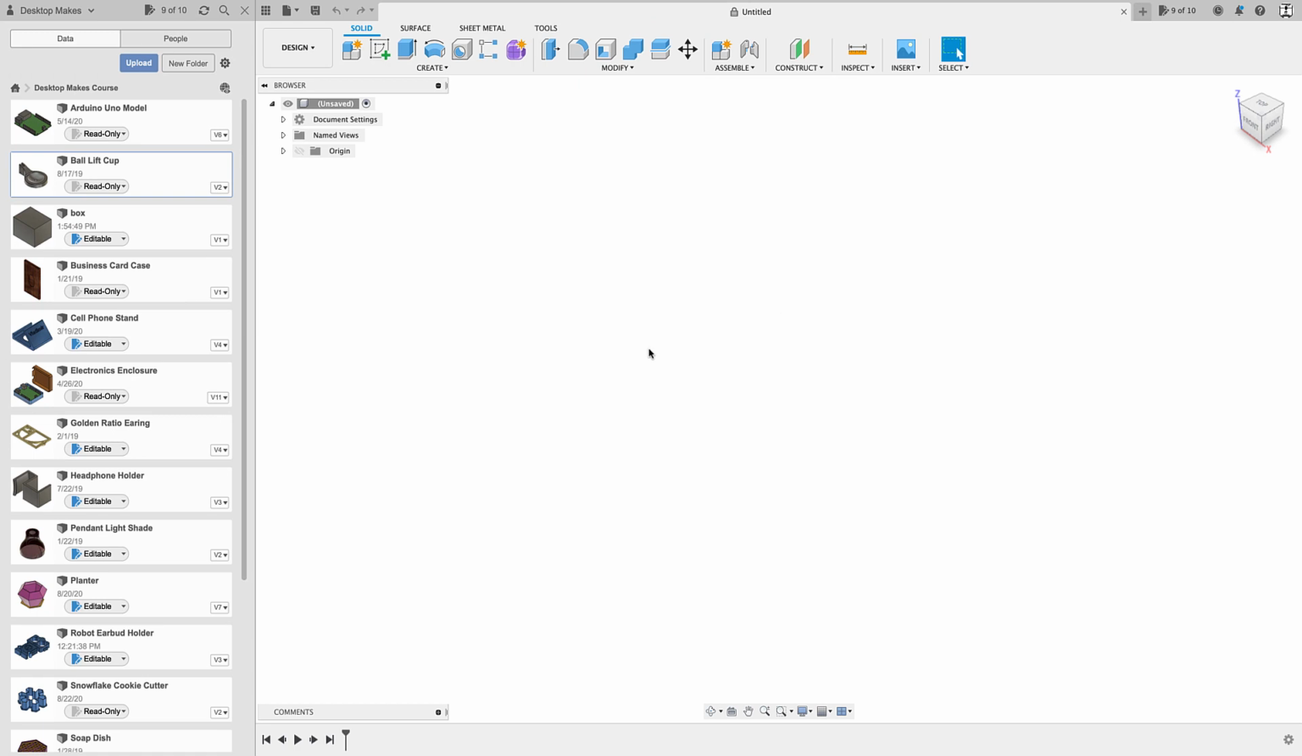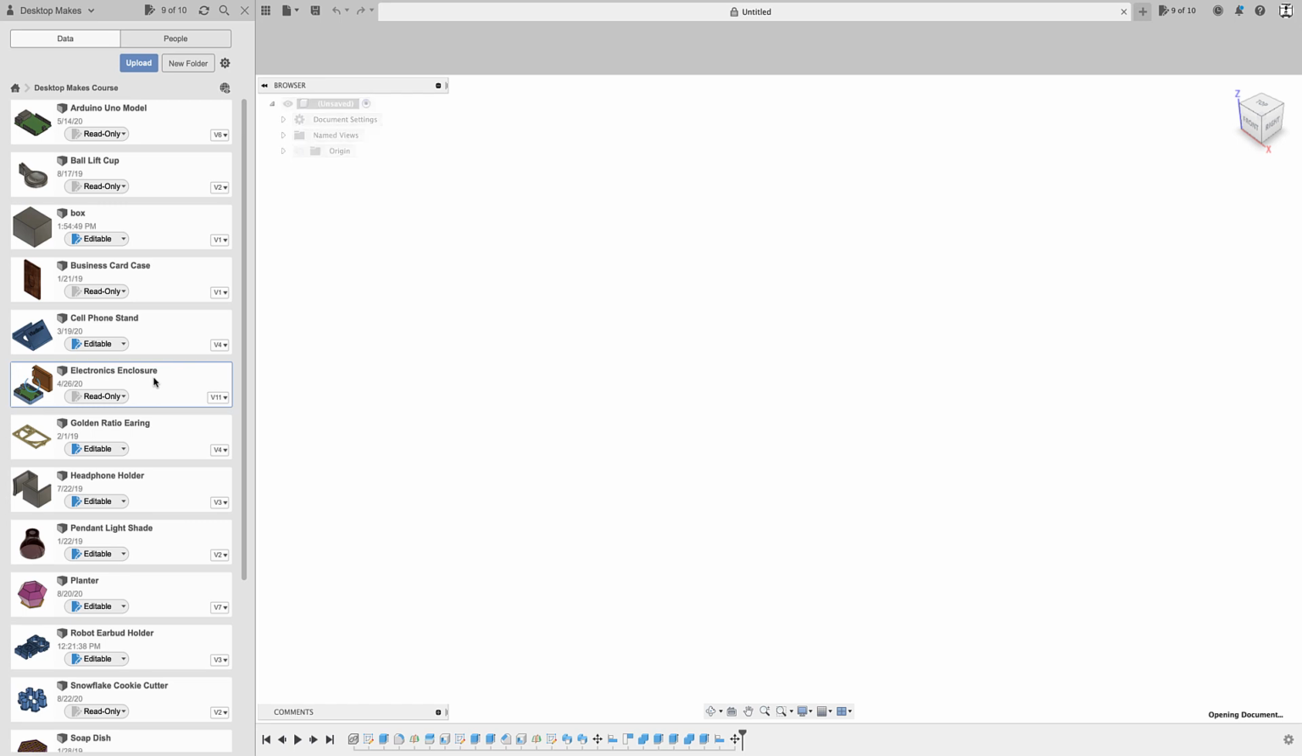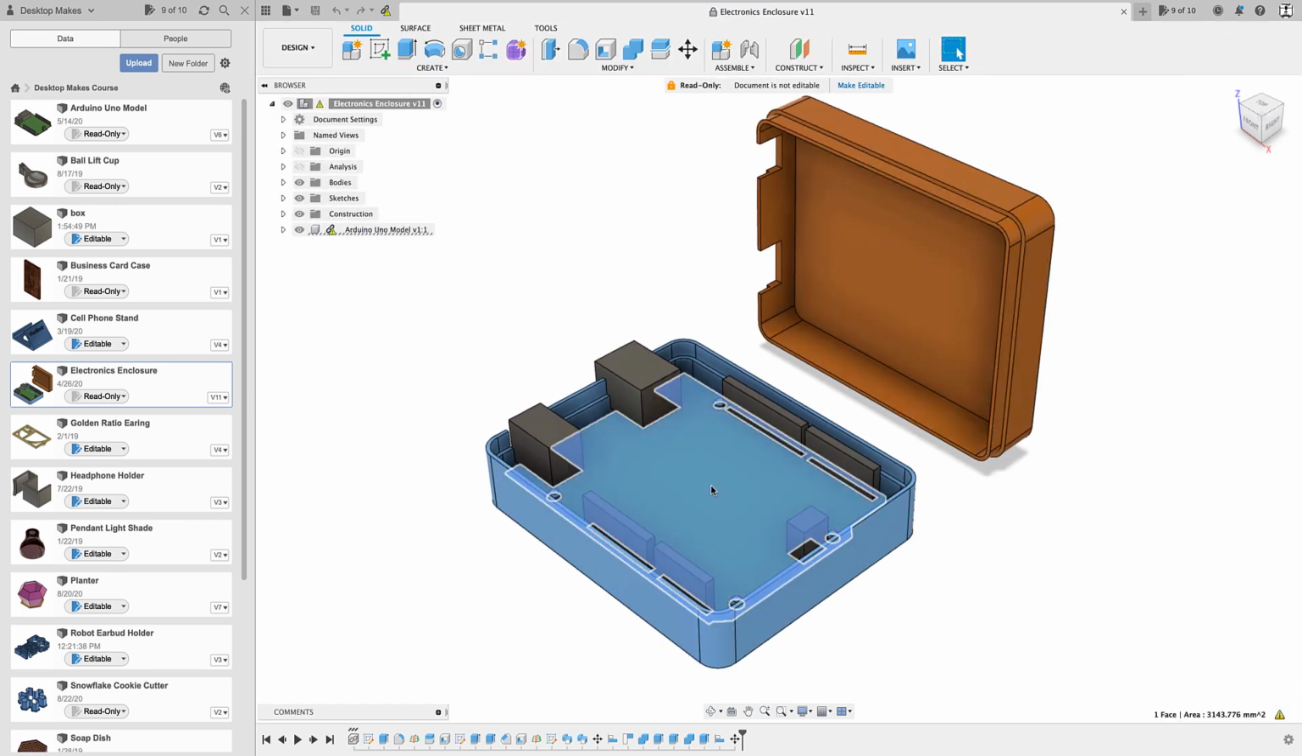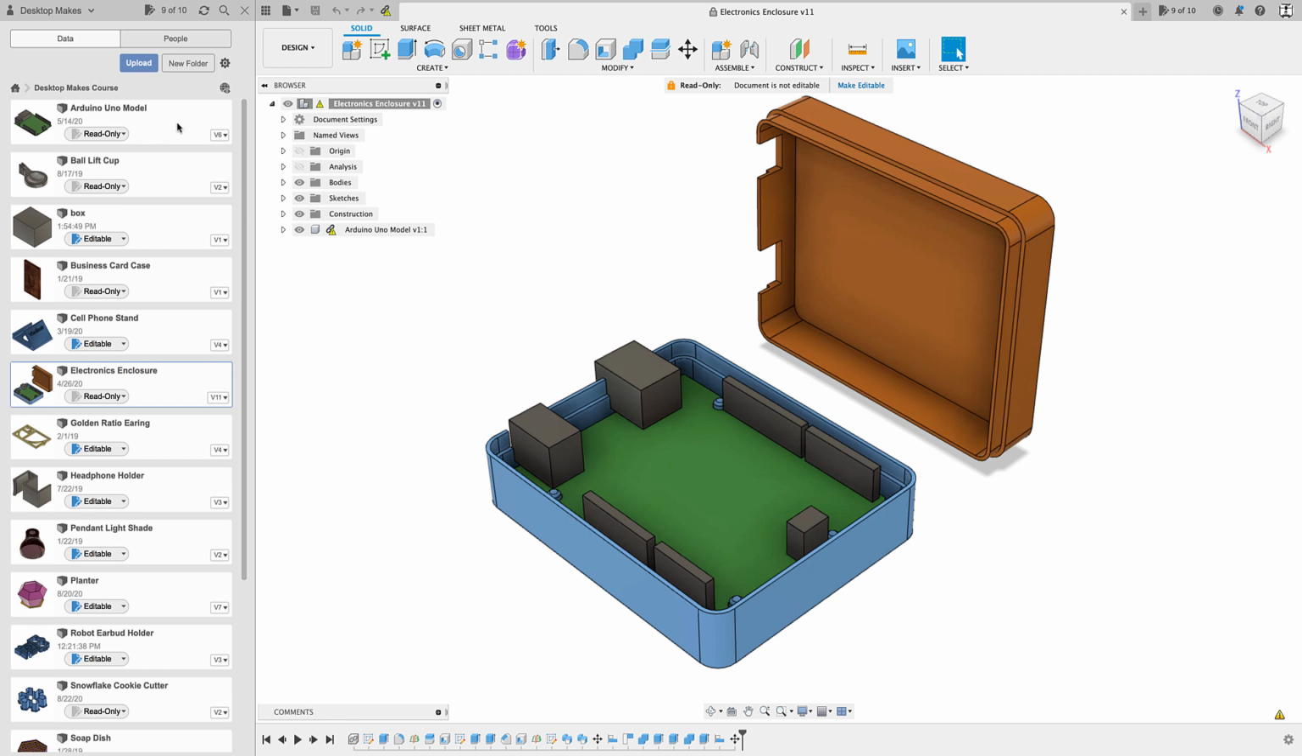Okay, and the final thing I want to look at is working with assemblies. So let's bring in this electronics enclosure here. And this is made up of the actual enclosure, and the Arduino board is actually its own separate model that was brought in. Now, okay, so I've got 9 of 10 here. So let's make one more as editable. Okay, so I'm at my limit.